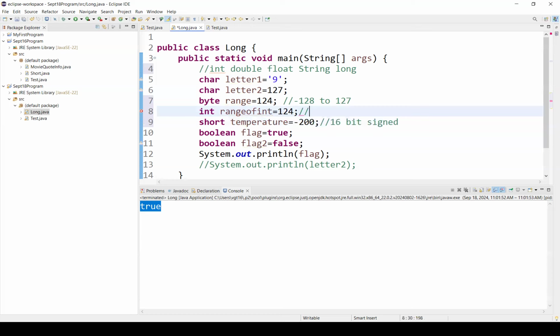This is 8-bit signed. Then you have your integer. Sorry, integer was 32-bit. Byte was 8-bit. Okay, and Boolean takes just these values.